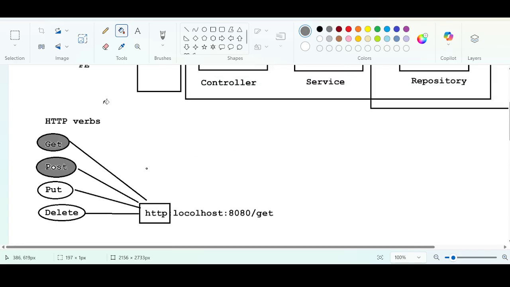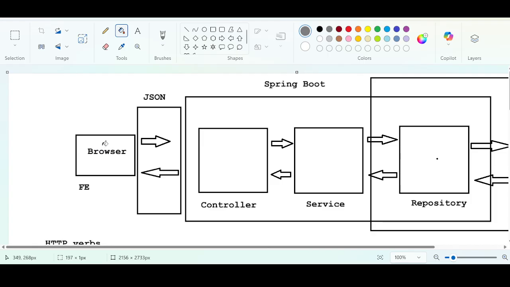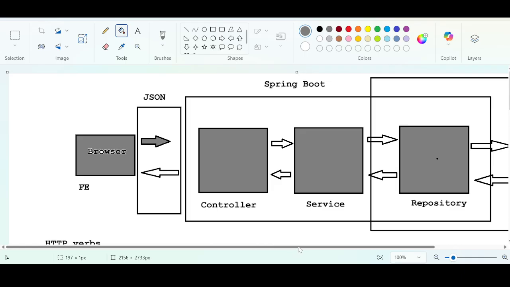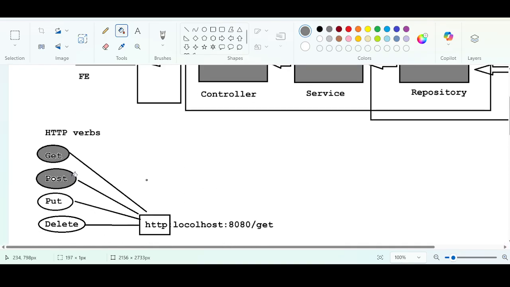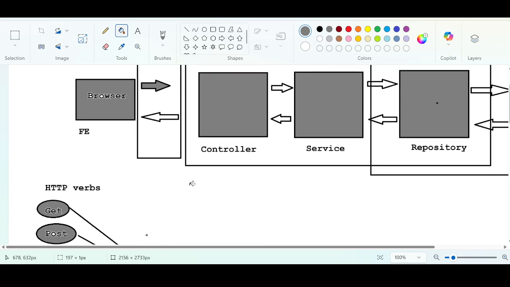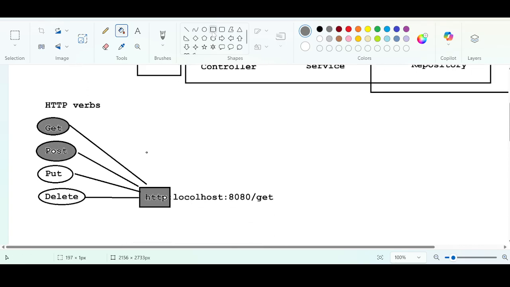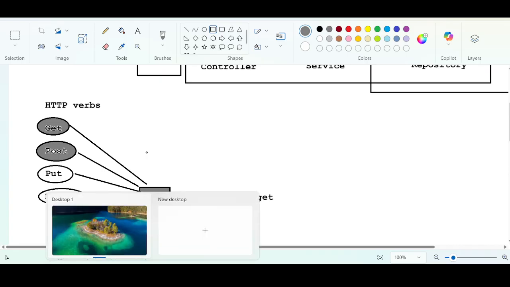Post means the browser will give some data. The browser will push some data to the server, which means you want to store something. From the front end you push the data, and the data goes to the controller, service and repository, and at last it gets stored in the database. How does this communication happen? Only because of this HTTP verb. Post means you will send the request along with a payload. Able to follow?